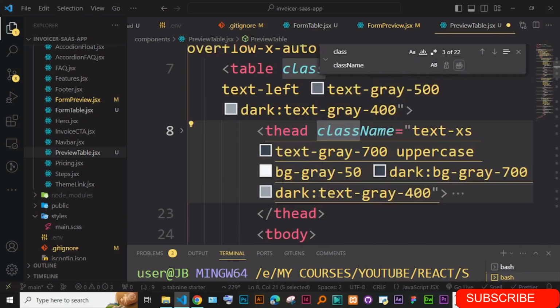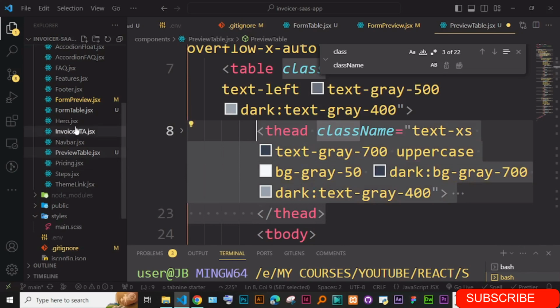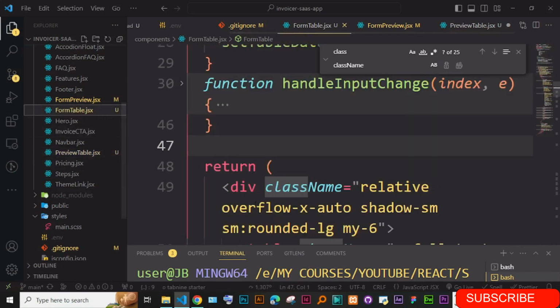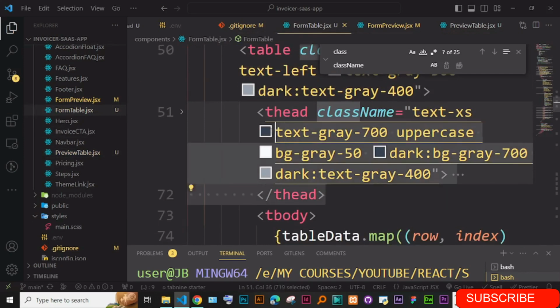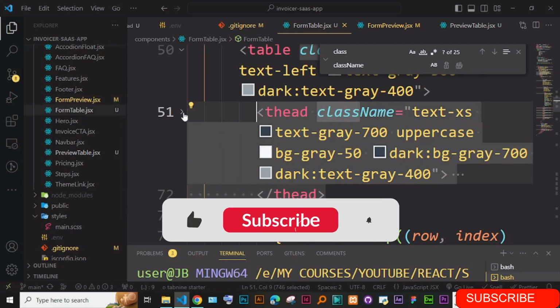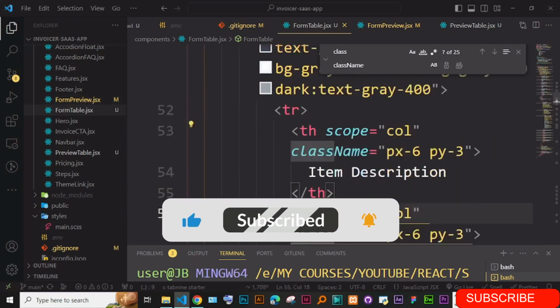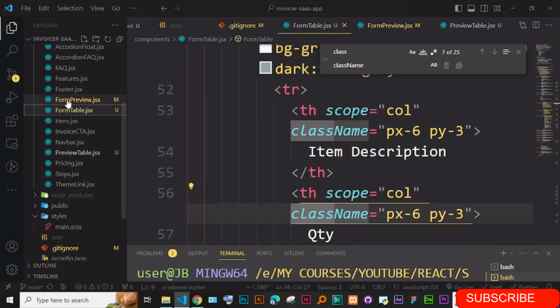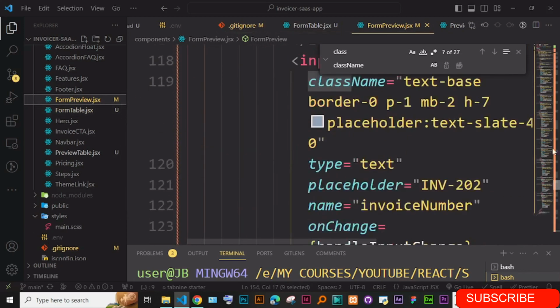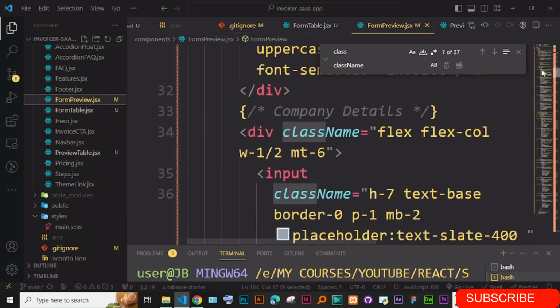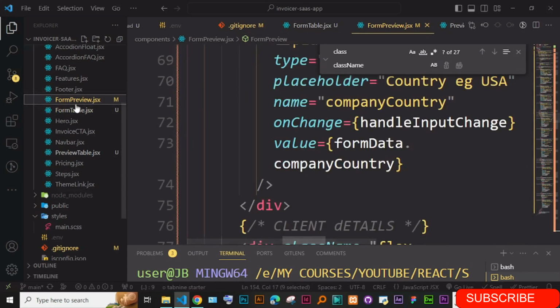Click on this. Okay, now we can replace this table header with the one we have in the form table. So in the form table, just go ahead and get this table head. It has the rows, it has all the headers we need. So just get it, go back to the form preview, and then on top here, actually, form preview.